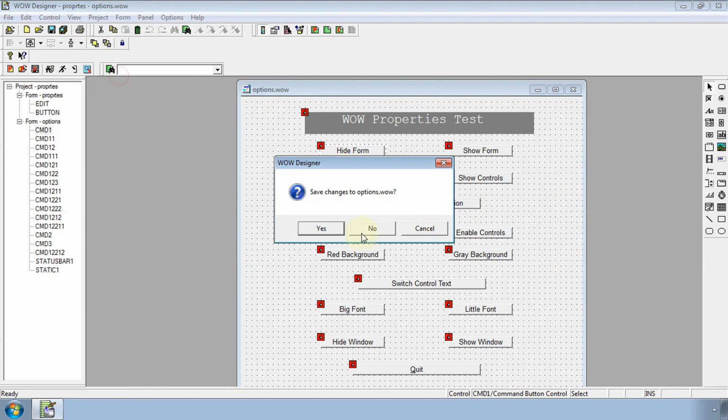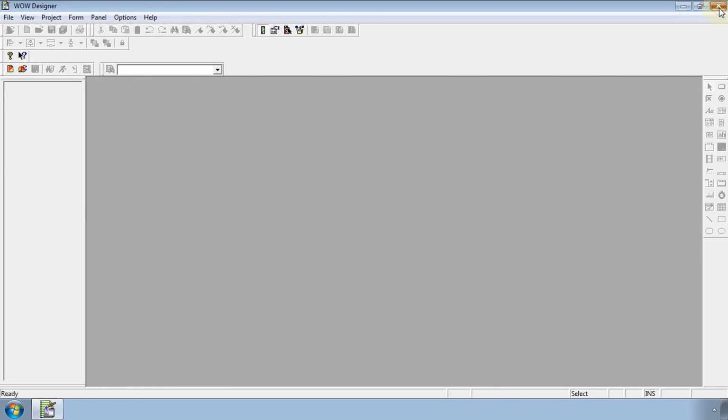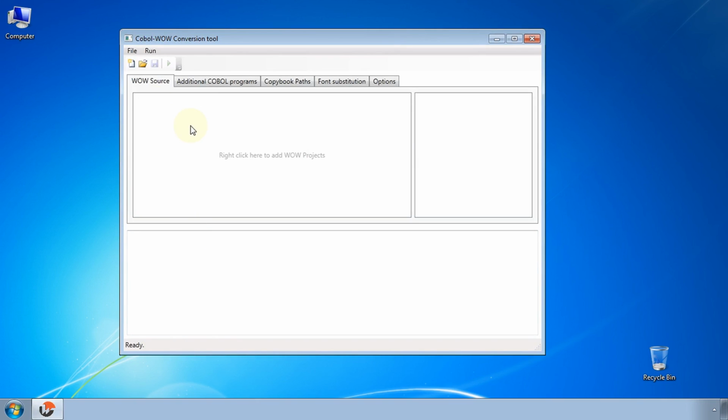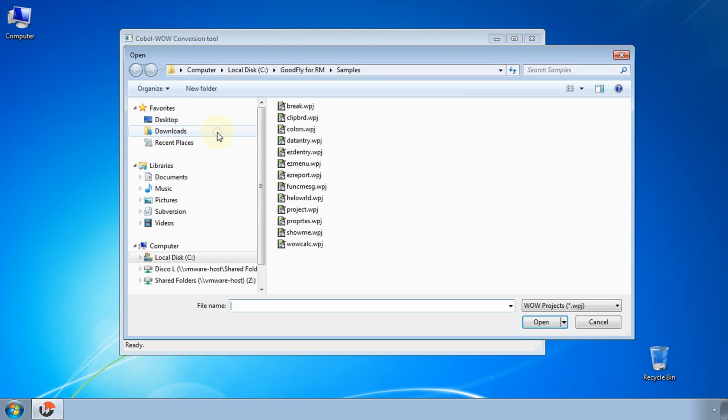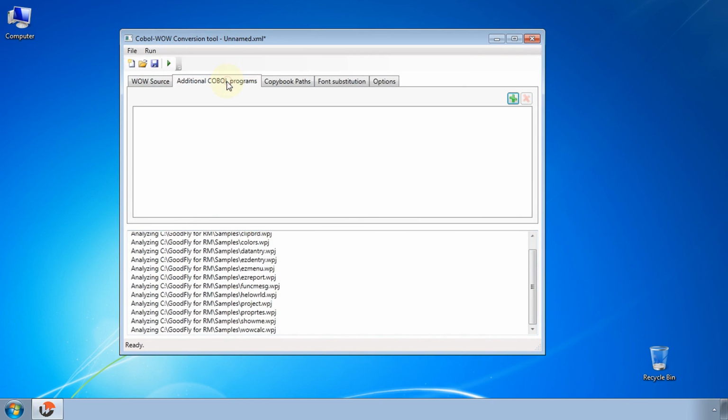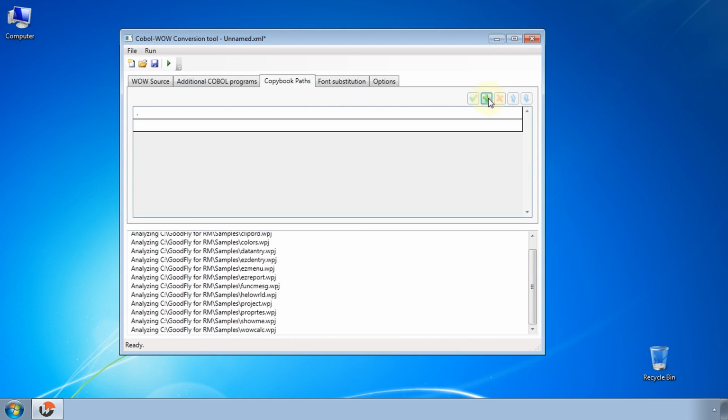Let's close the WOW Designer and do the conversion to Visual Cobol. I simply add the WPJ files to the converter. There are no additional RM programs to include in the Visual Cobol solution. But I know that the samples look for the copybooks in the RM Cobol directory. Therefore, I add that directory to the list.